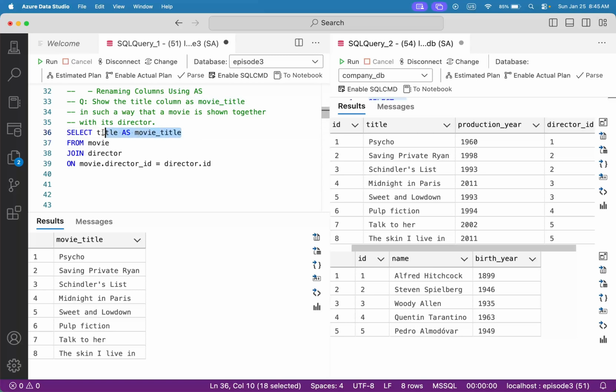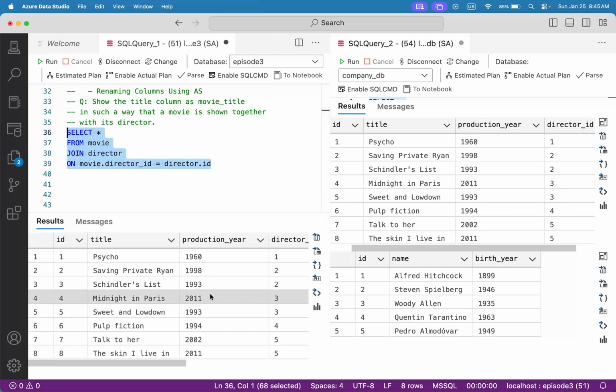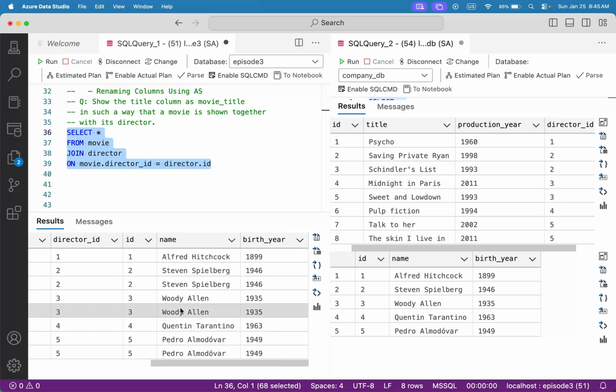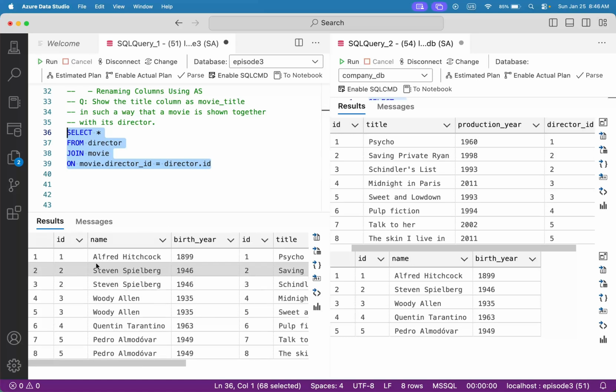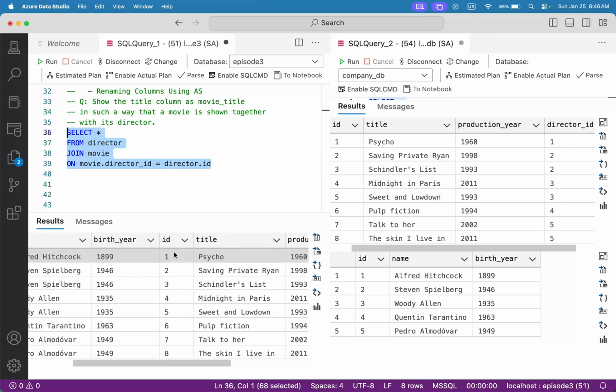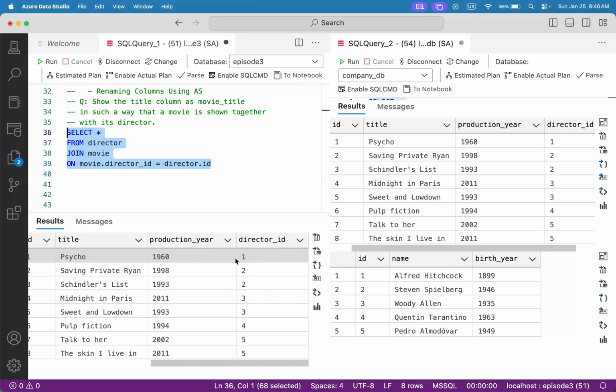If we do something like select star and then run it, you will see that the movie is shown first, then joined with the director on the right. So if we alter the sequence here and put director first and then the movie, what will happen is the director will come first. You can see the ID, director name, director birth year, and the ID from the movie table. You can see that.